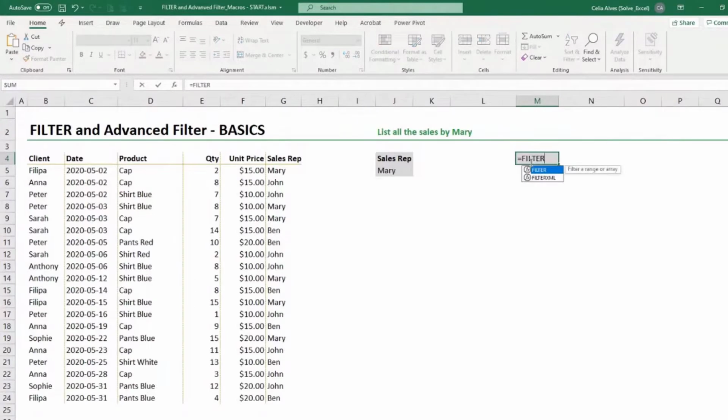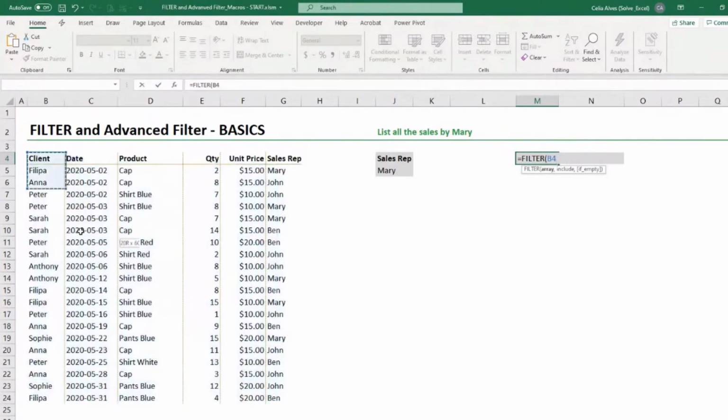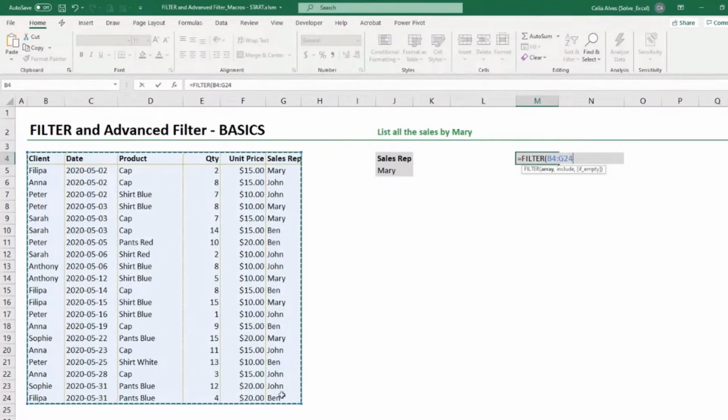If we want, we can use the filter function, and I want to filter this list in a way that only shows me the rows where the sales rep, so this column here, has the name Mary in it. So the array would be this one. And even if I select with the headers, I can do that. You will see that we won't get the headers because this column here on that first cell does not have Mary. But it doesn't matter in this case.